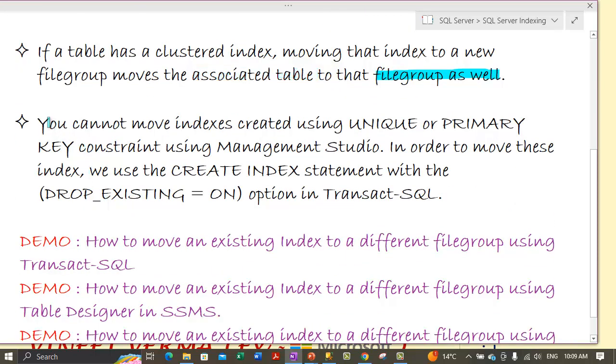Now also when you are using SQL Server Management Studio, you cannot move indexes created using the unique or primary key constraints.